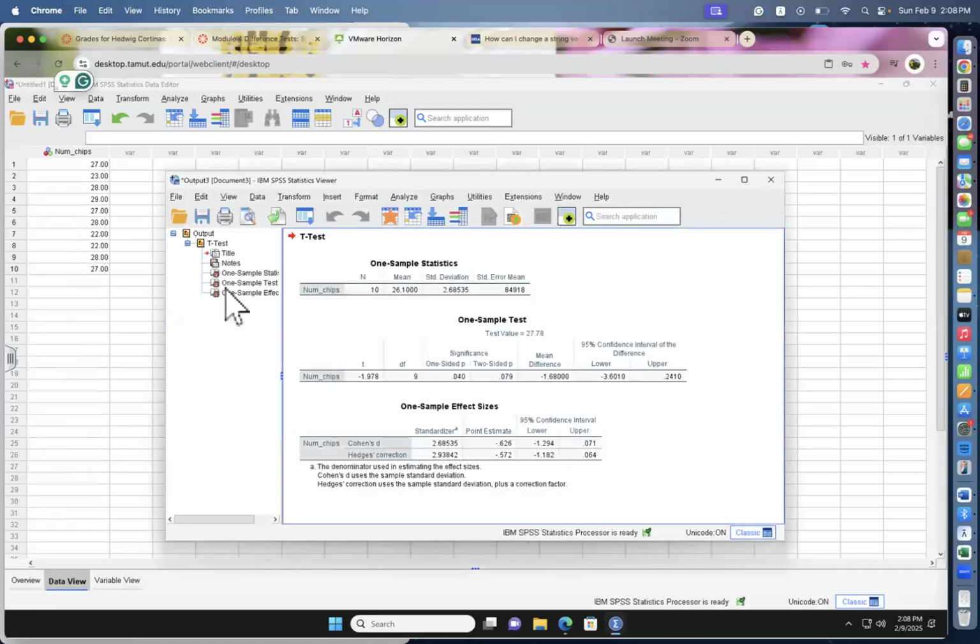Once I do that, I come up with my output view, and it comes up with 3 different charts. The first chart tells us what our N value is, which is 10, our mean, which is 26.1, the standard deviation, which is 2.68535, and then the standard error mean. What we will look at is that our mean here is 26.1. Our test value is 27.78. Remember, we set that when we set up the chart itself.